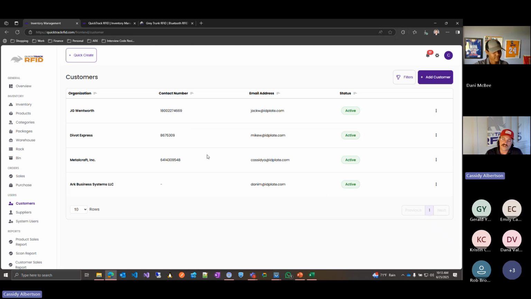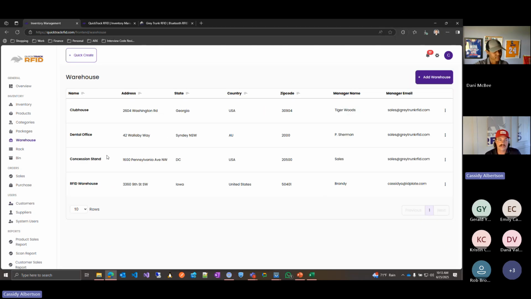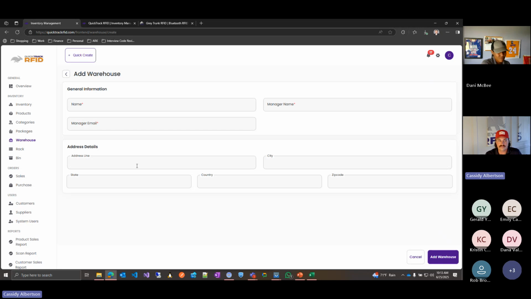From there, you're going to work on your own internal stuff, which is easiest to start with your warehouse. You can see here that I've got 4 warehouses. The RFID warehouse is the one that I've started with. There's a couple of other ones: the concession stand, and I've put the address as the White House; the dental office at 42 Wallaby Way; and the clubhouse is there in Georgia, out in Augusta. So you add a warehouse with very few details. We're working on name, emails, and the manager name. And then again, the address just adds another level to your tracking.